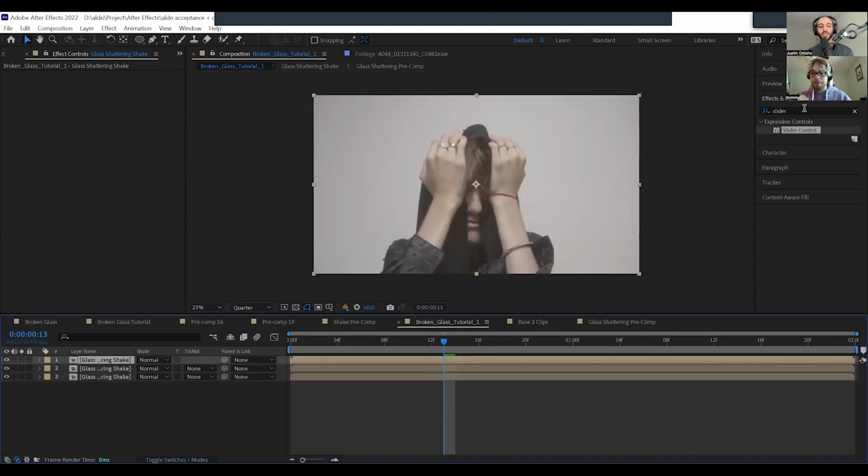Also, a quick question: why pre-compose again? How come you couldn't just do this all on the shake one? To me, it just feels cleaner when you do it on a new pre-comp. I guess you technically could do it on the shake, but I just don't want to mess with anything that potentially might be there.